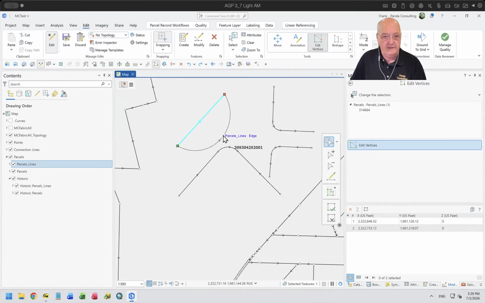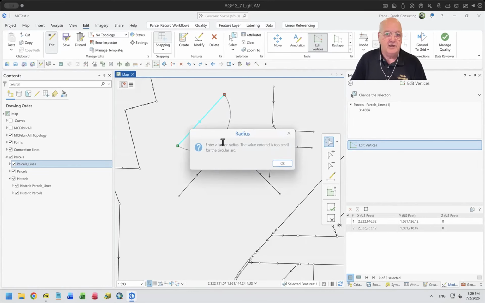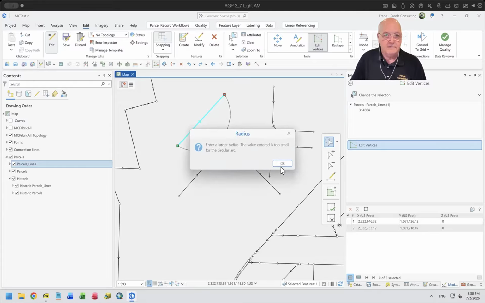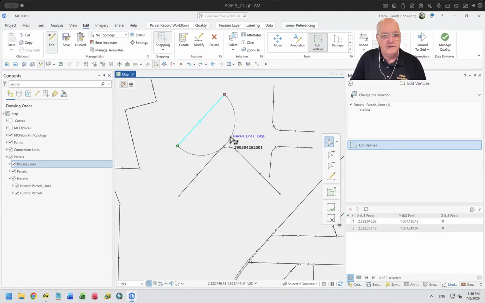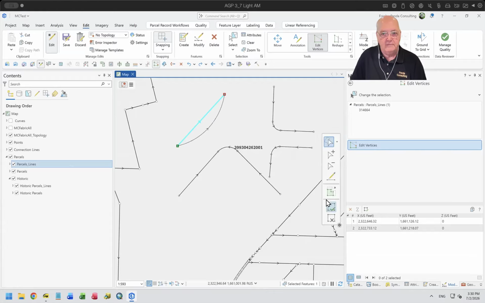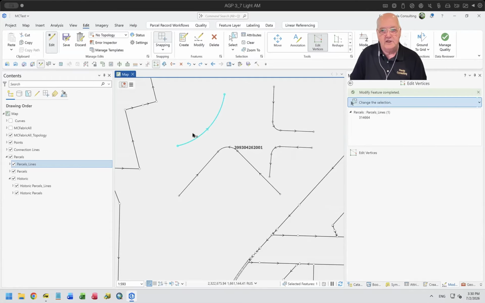Now I can tell it what radius I want that curve to be. Maybe I want to do a 50-foot radius and then change it. The value is too small for here. Okay, so it's more than 100. So let's change that to a 60-foot radius on there. Let's try this one more time. It won't let me do that. It's already changed it now. When I click on here, it'll automatically change it to there.